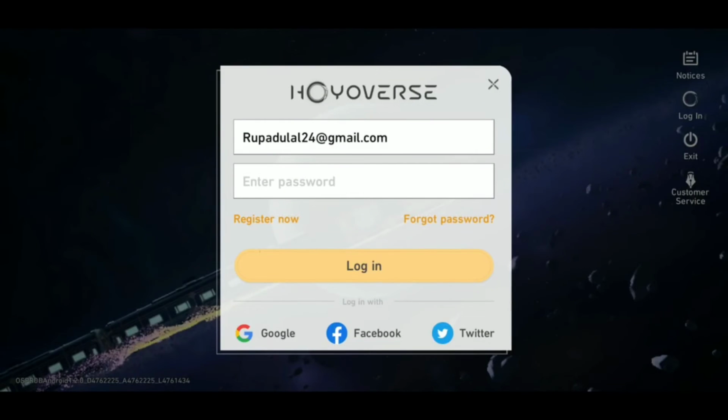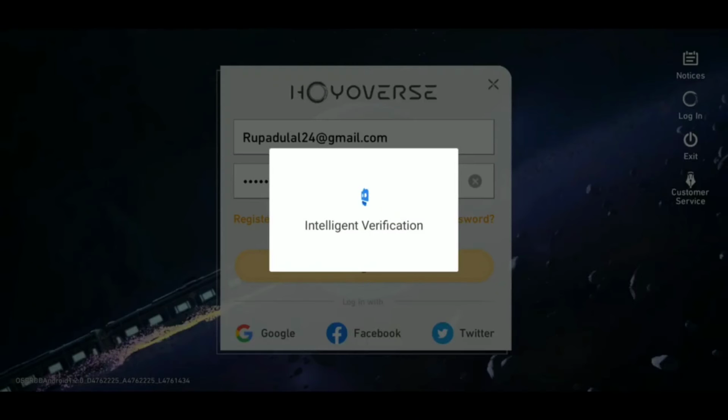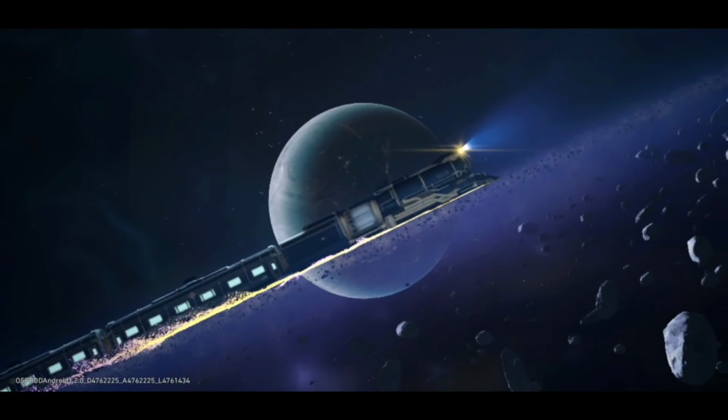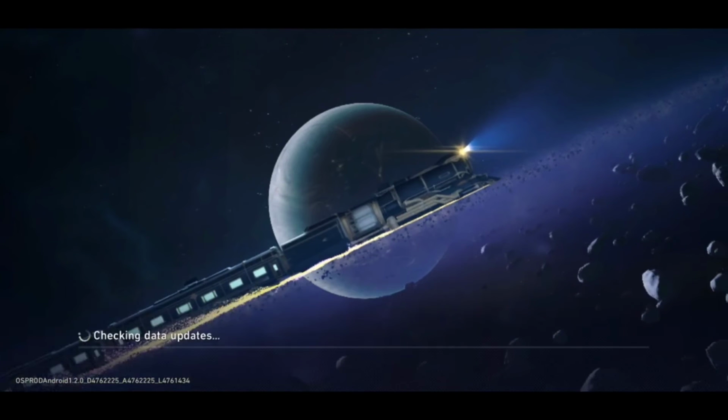While logging into your account, enter the new password and log in, and you should be able to recover your account for Honkai Star Rail.